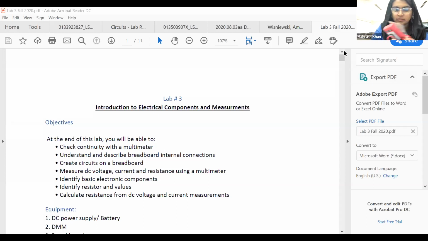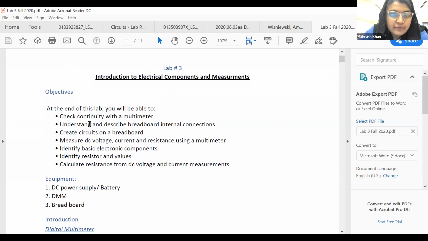Okay. So first, let's start the lab. We don't have a power supply. Normally when we do labs here, we have the power supply. So what is the objective of this lab? We want to learn about the multimeter. We want to see the breadboard internal connection. We want to create circuits on a breadboard, measure DC voltage, current, and resistance using the multimeter, learn the electronic components that we use, identify resistor values, and calculate resistor values from DC voltage and current measurements.